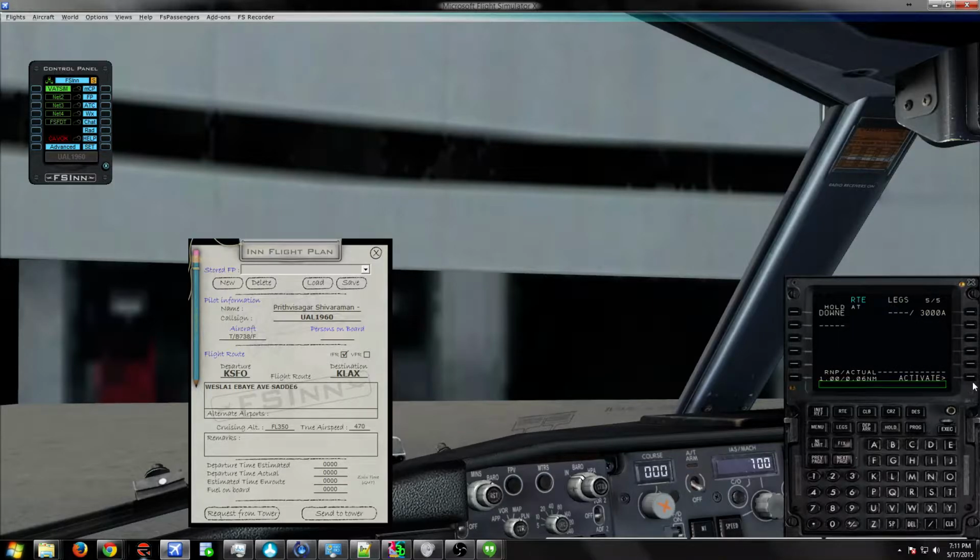We'll fix this before we get there. So activate, execute, init ref. The best way to find this information is to go into menu, FS actions, payload, and we can see the 134.0, that's our GW, or gross weight. Initial ref, let's type in 134.0.